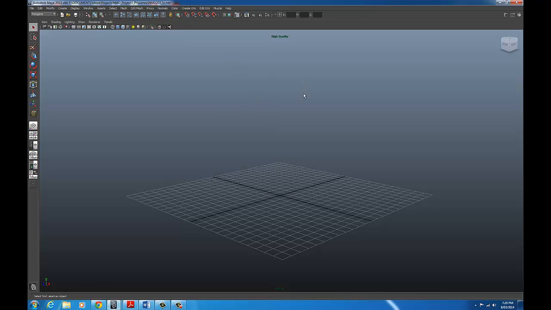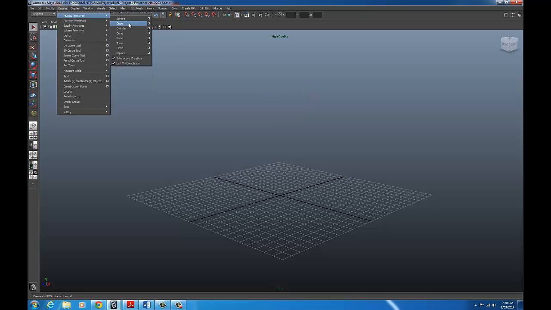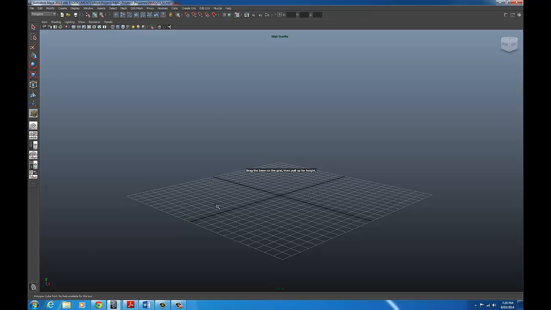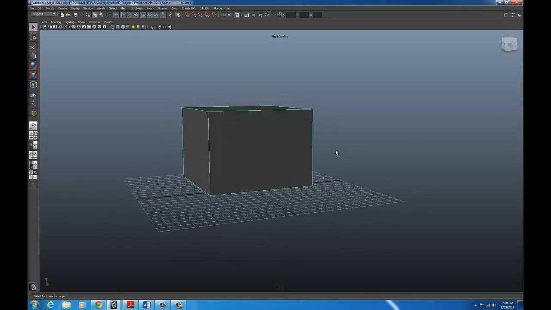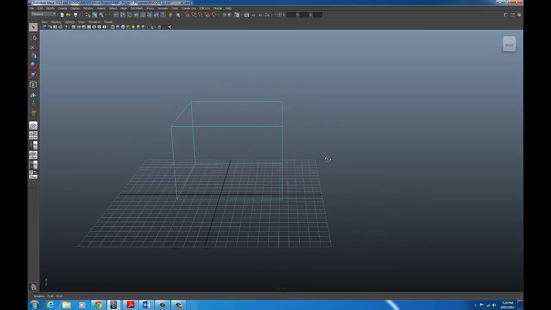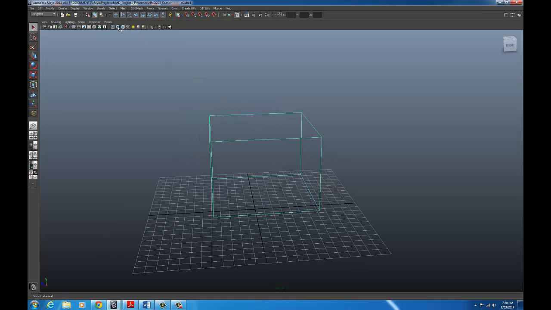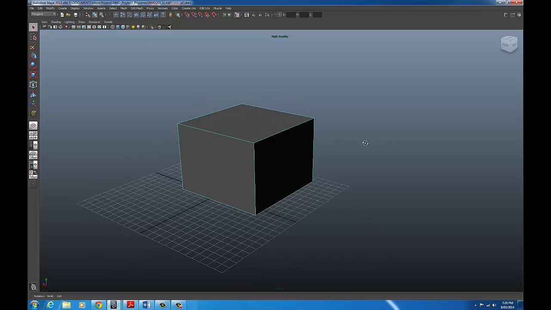So just going to go ahead and create an object, create polygon primitives cube, and we're going to create this interactively. So click drag in the viewport and drag out the cube. Now if your cube looks like this, don't stress, there's an icon at the top of the viewport, a little blue cube, and that tells us whether to display flat shading or wireframe inside the viewport.